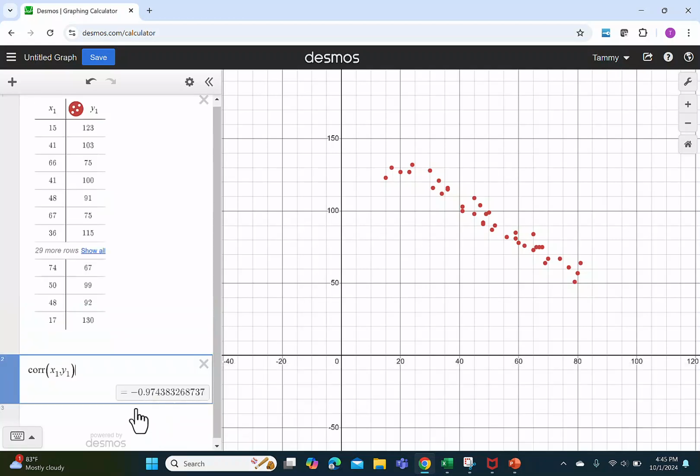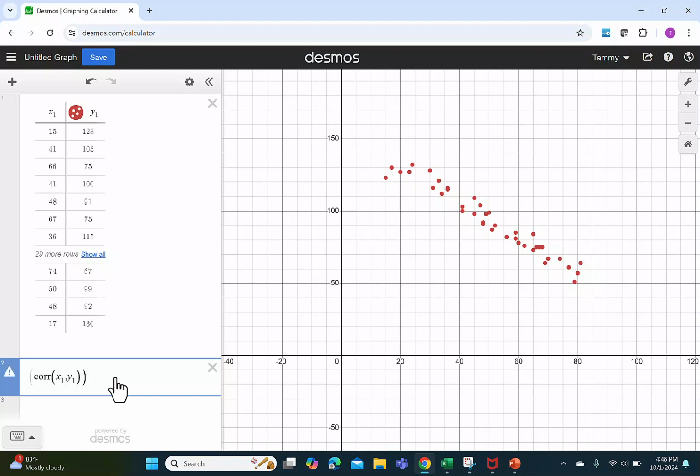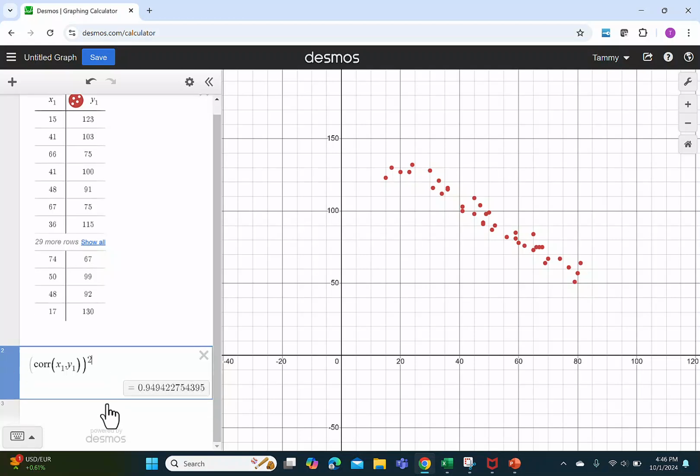It gives me a value of -0.974383. To get R squared, there is not a separate button, but we could simply add a parenthesis and then raise to the power 2, which gives us 0.949422754395.